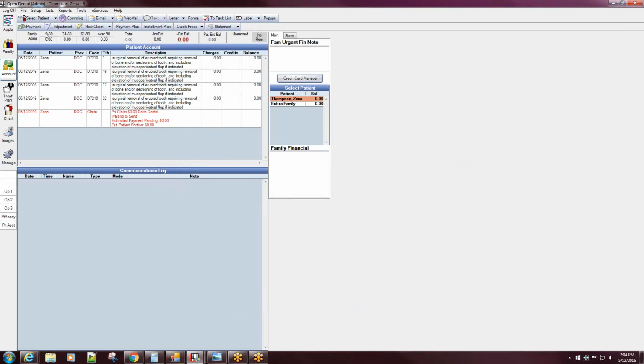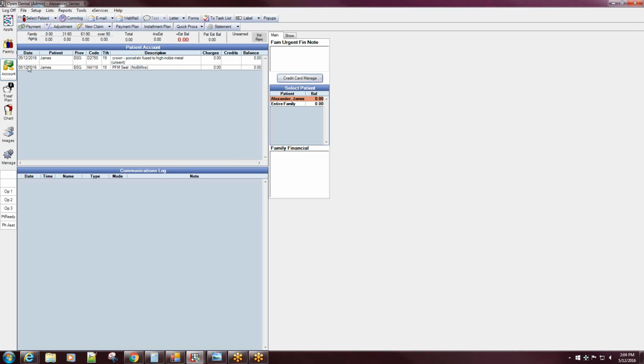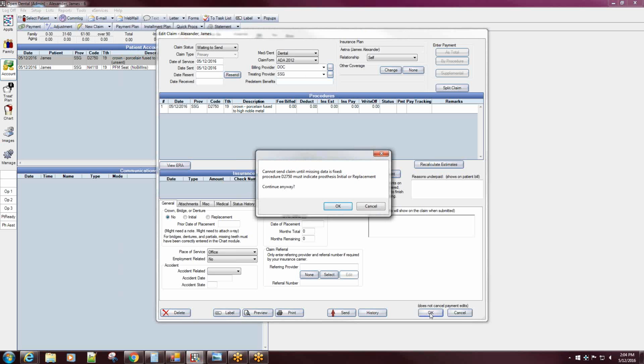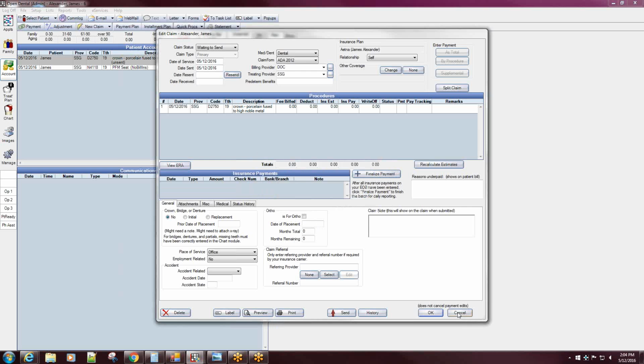The next error you might get, I'm going to go to my next patient, which is James. I'm going to select the procedure that needs to be billed, create my claim, and I'm going to batch this one for later. On this one, I get the error message indicating that procedure D2750 must indicate prosthesis, initial, or replacement. Again, I'm going to cancel and cancel my claim.